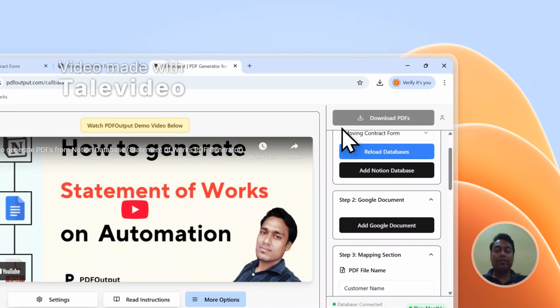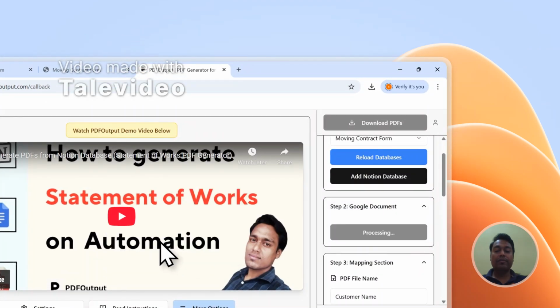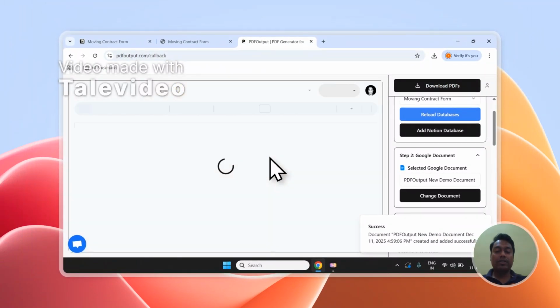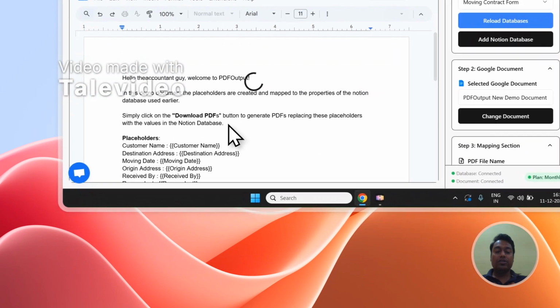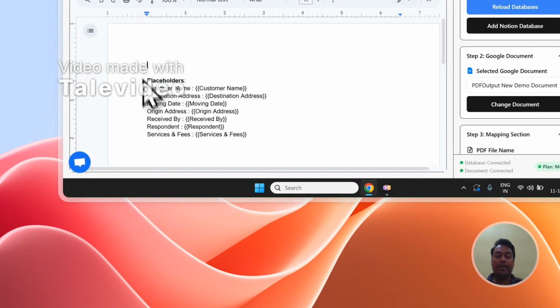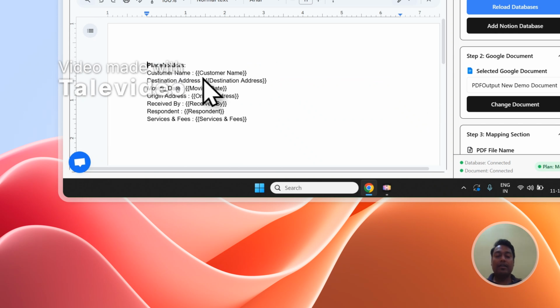But I don't have any document available as of now, so I will instead go with a demo document where it will automatically create all the placeholders for my use case right inside the document. So you can see every placeholder over here is already added up and it is already visible inside double curly brackets. So we have customer name, destination address, moving date, origin address.